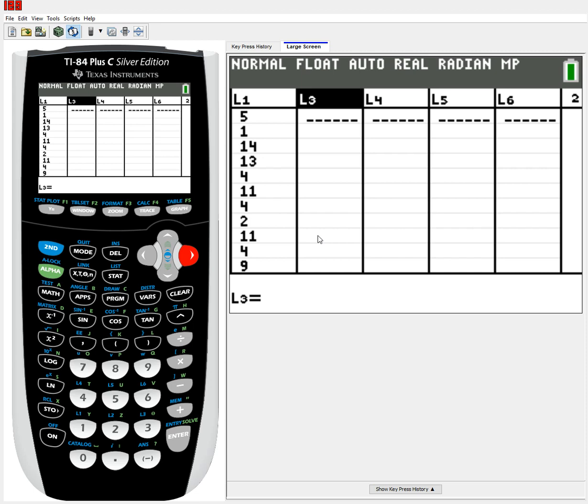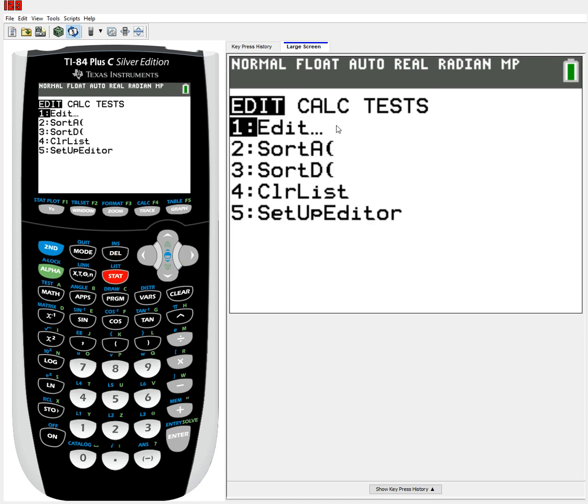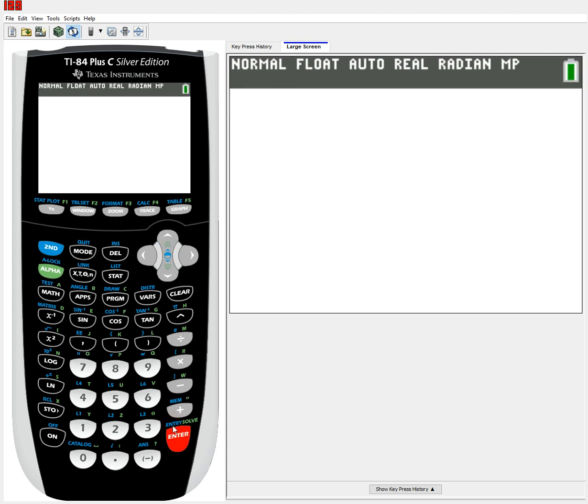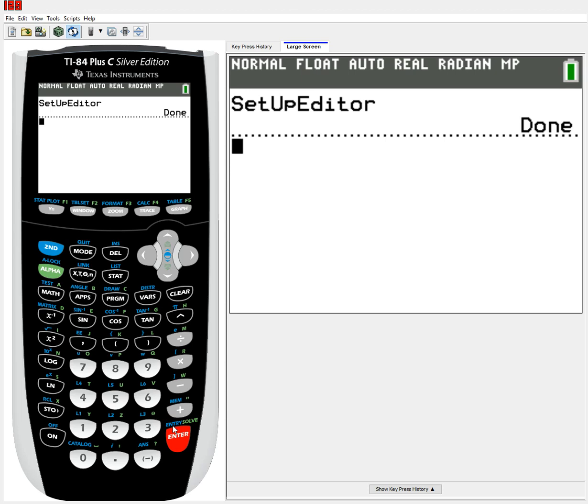We just need to tell the calculator that I want to see it. The way to do that, I hit stat, which is where I access the list in the first place. And the fifth option down here, setup editor, this sets up the list of values for me, or the lists themselves. I go down to setup editor, which will be a program, so I'll go to the main screen, and I just need to hit enter one more time to run it, and it will say that it is done.